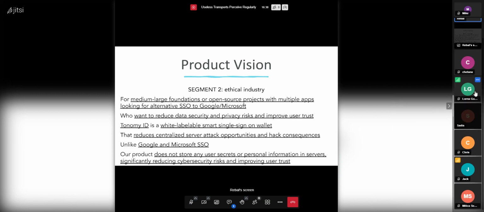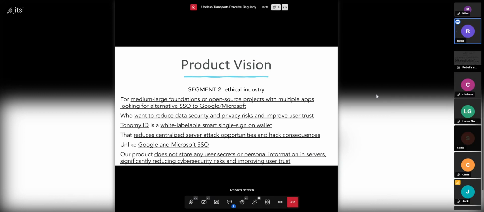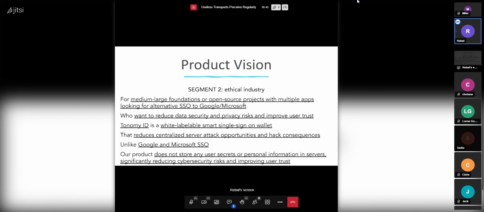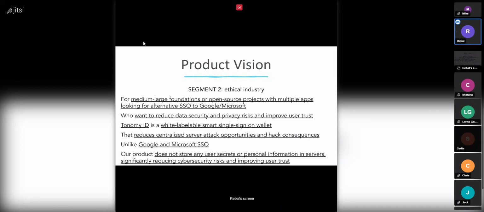It's a smart wallet providing a single sign-on. It will reduce centralized service attack opportunities and hack consequences. Unlike Microsoft and other services that provide this, just like Google, our product doesn't save any user data or personal information. And this will reduce cybersecurity risks and improve user trust, just like I said.